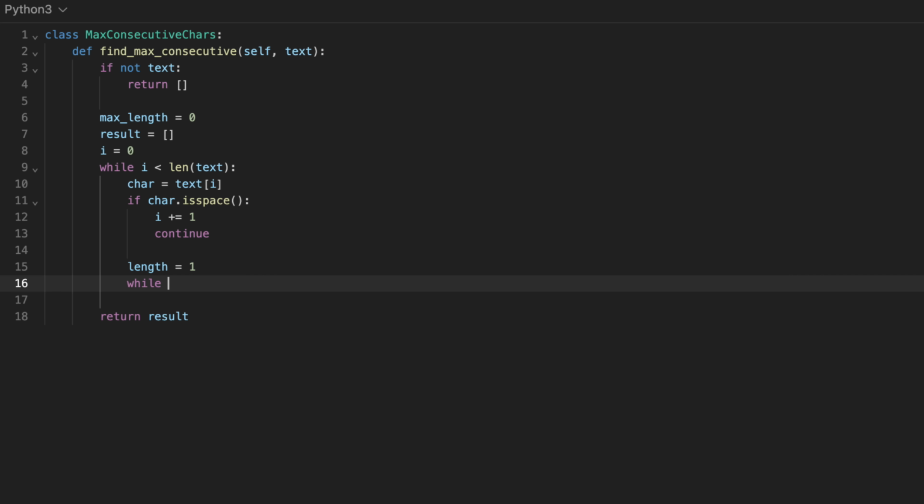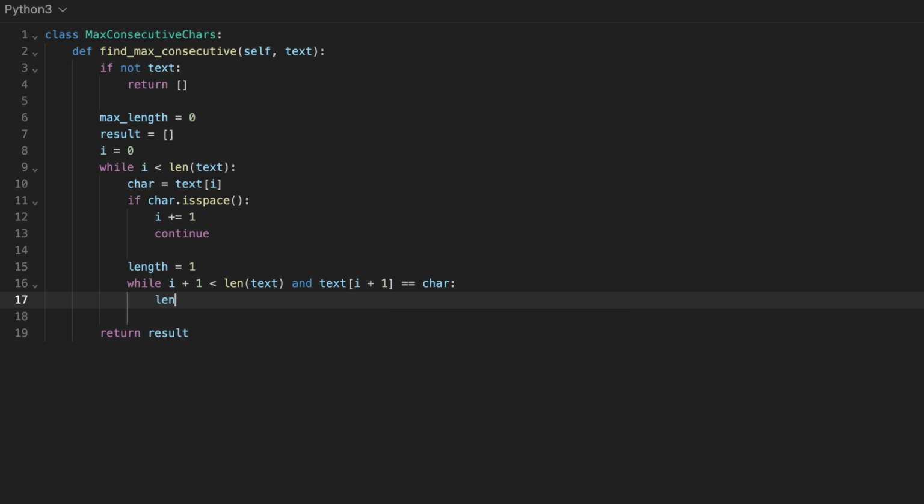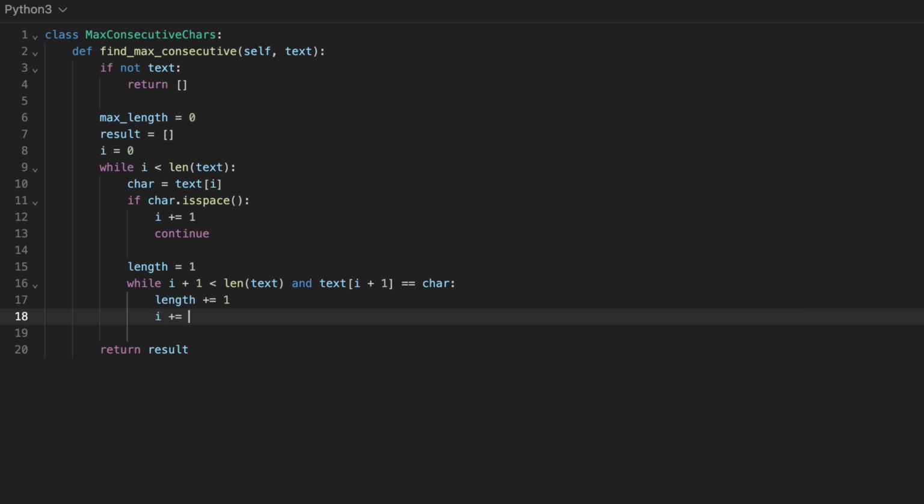The while loop iterates as long as I plus 1 is lower than the length of our text, and we have a duplicate. Each time this happens, we'll increment length as well as I. Whenever we encounter an inequality, or should I say the end of a repeating character, we'll compare length with max length. From our dry run, we saw that there were two interesting cases.